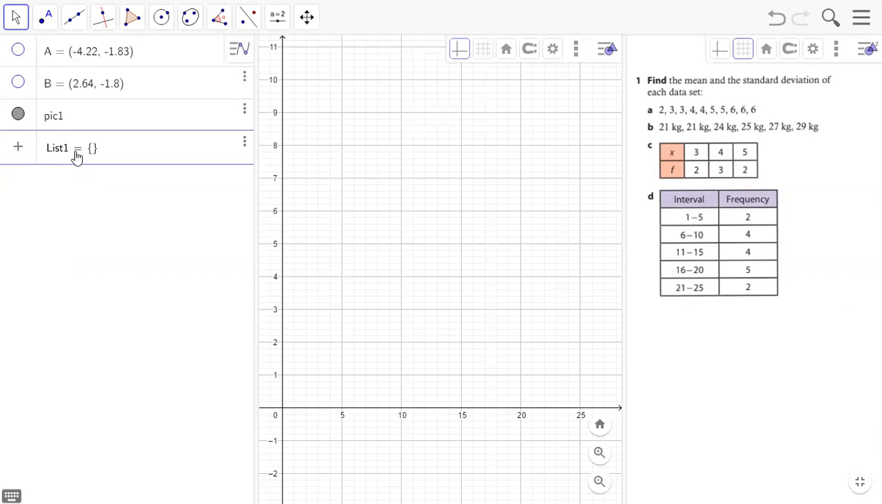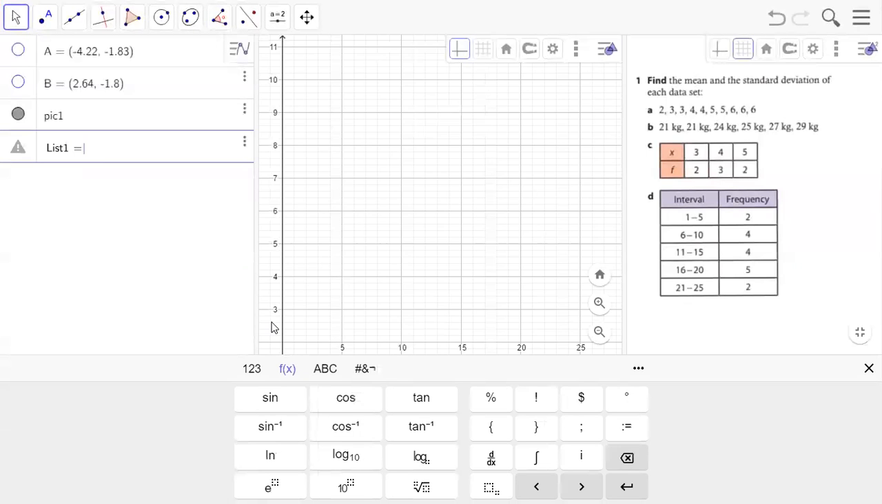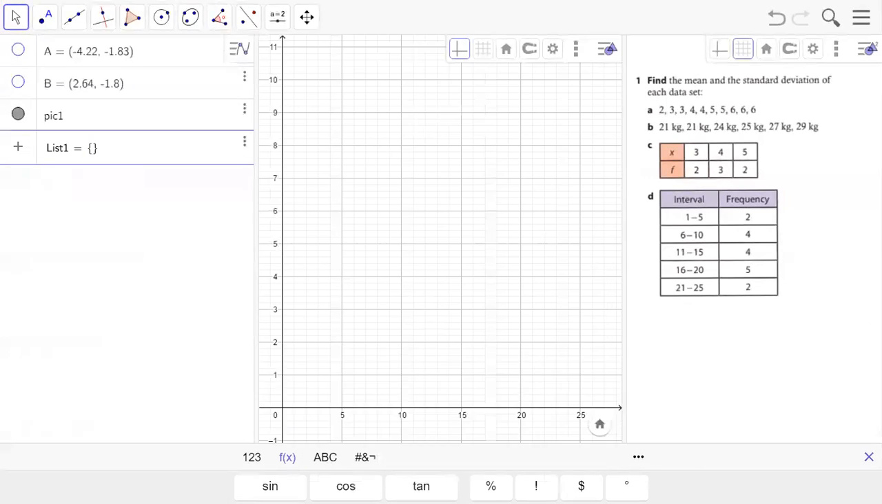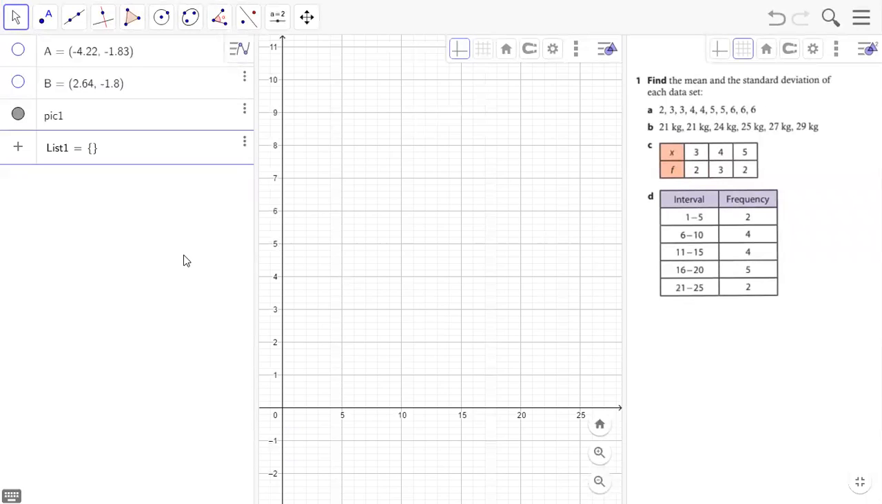You can use your computer keypad. Otherwise, you can use your GeoGebra keypad, which is at the extreme bottom left. You can use these brackets here and you can cross it. You can enter your values 2, 3, 3, 4, 4, 5, 5, 6, 6, 6.